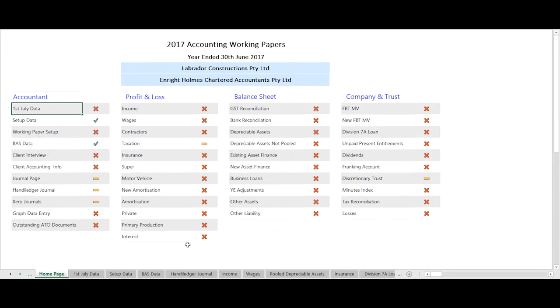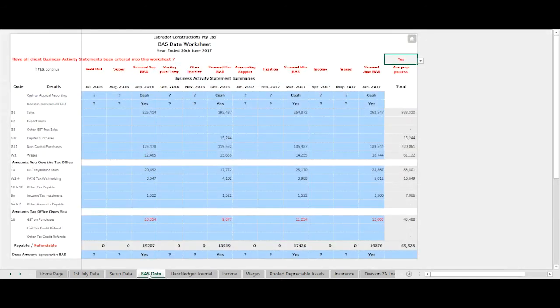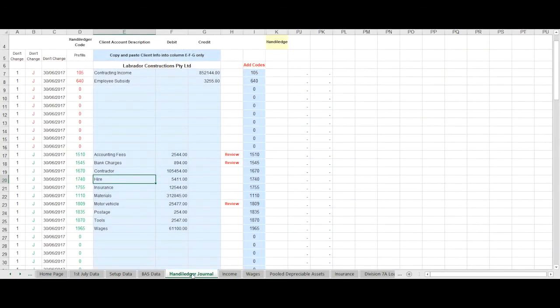So the next one to do is going to look at the BAS data. This one here is where we go through and enter the BAS statements as lodged with the tax office. This is actually a cross-checking mechanism, whereby it's amazing how many clients' information we get at year end varies from what actually has been lodged in the BASs. So that information then feeds through into the working papers, and that's always a great way just to double check everything.